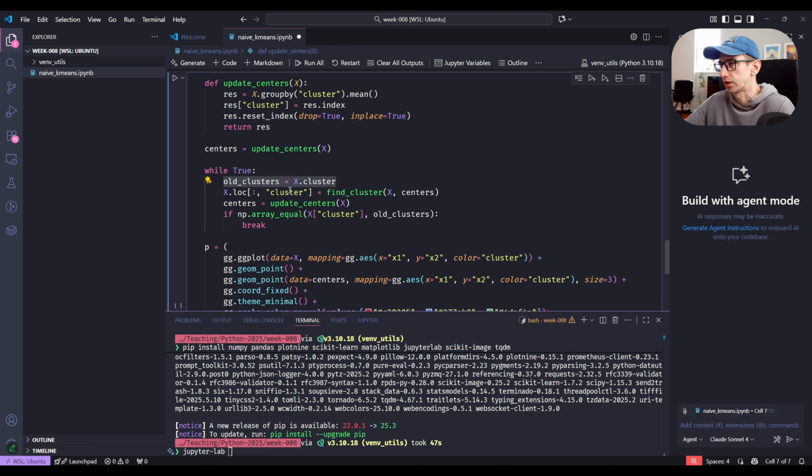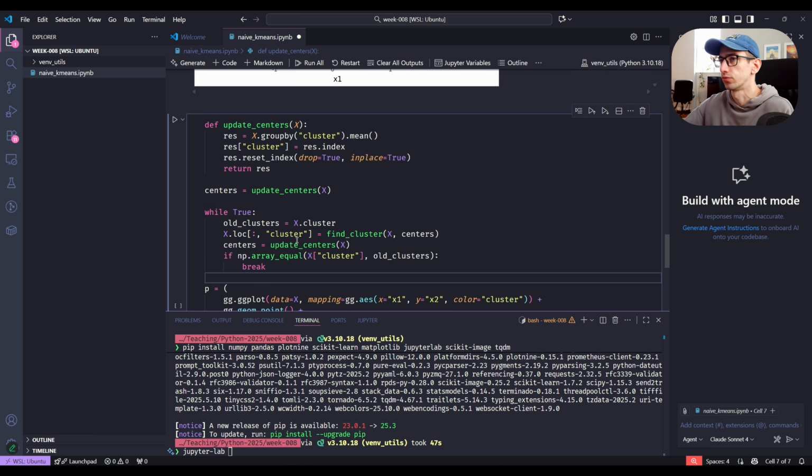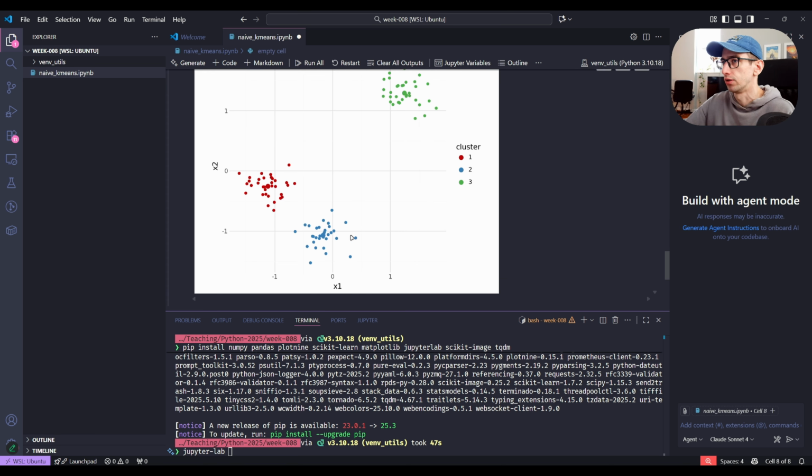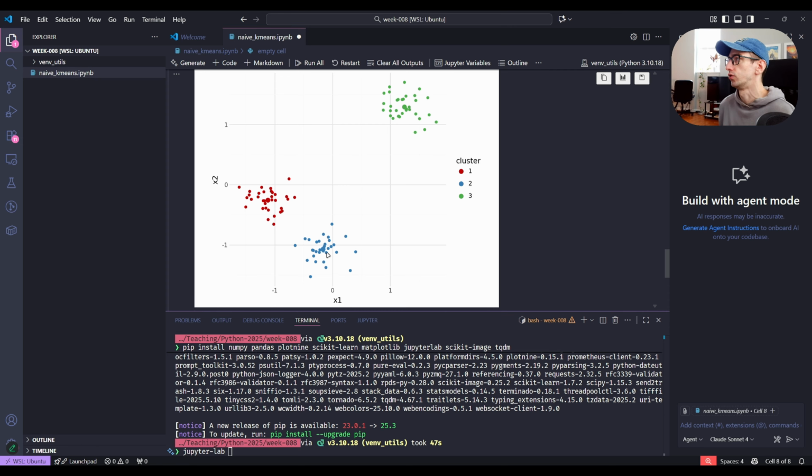We calculate all clusters. We will store this information in x.cluster, and then we will find the new cluster ID by using the same function, find cluster. But as you can see, we updated our centers, and then we need to update centers again because we just added more steps. And in case the labels of the previous step are the same as the labels from the current step, we will just break the loop. And that's it. This is the implementation of naive k-means. So, if we run it, you can see that we resolve the task. Very simple in my mind.